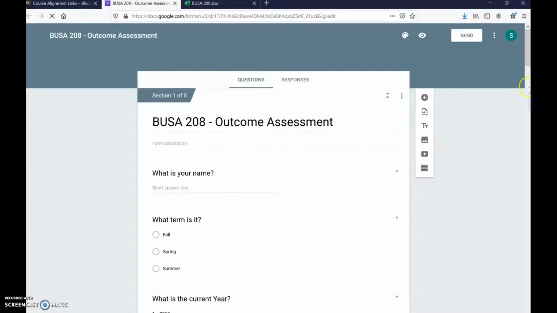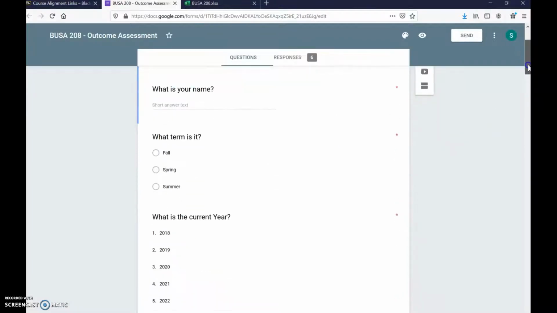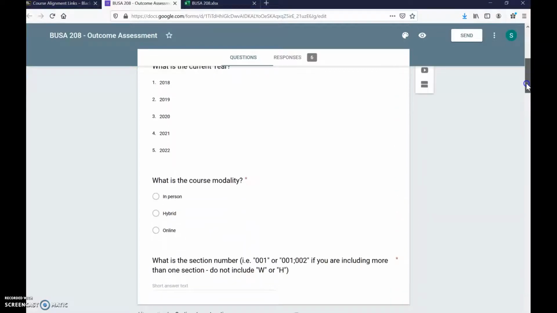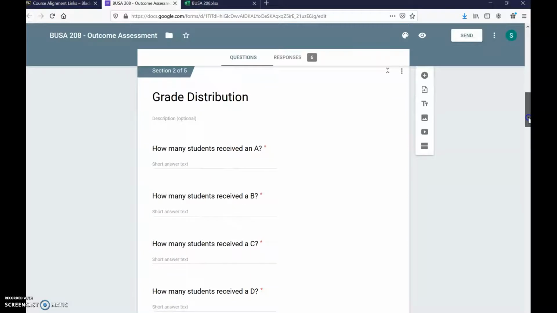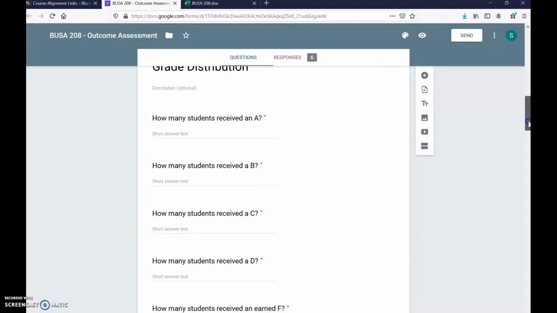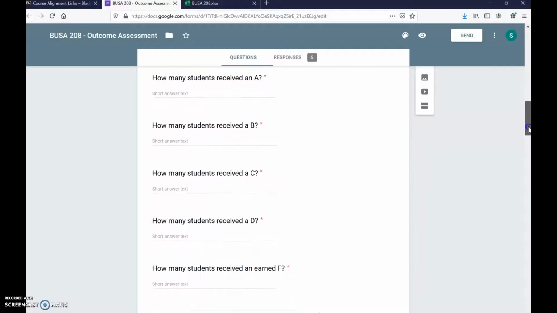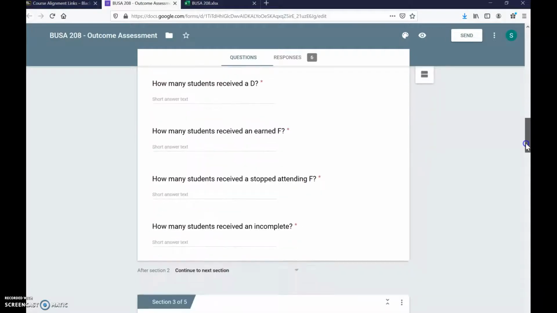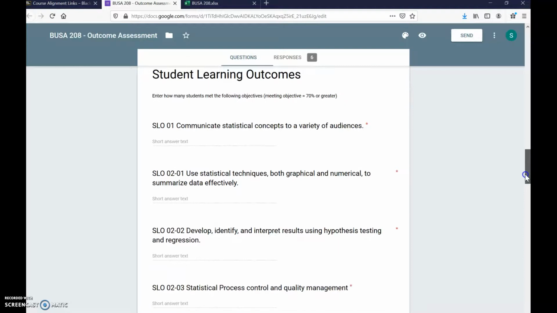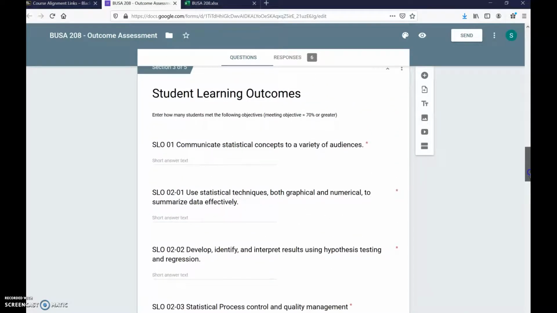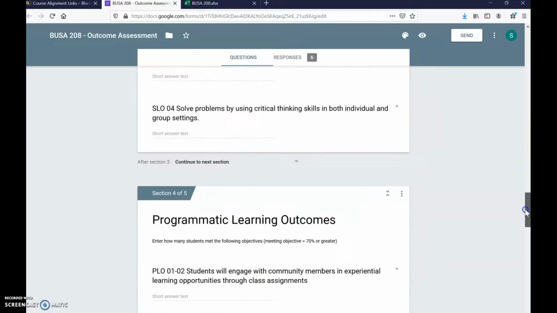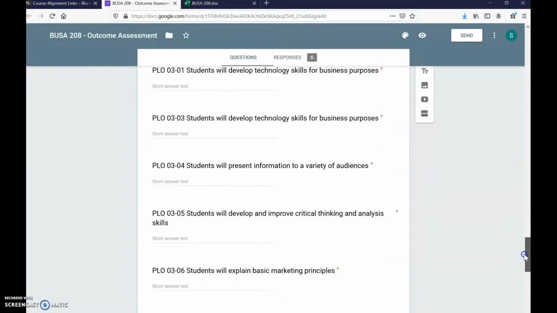So I'm going to put in my name, that it's Fall 2019. That class was an in-person class, and it was 001. I'm then going to put in my grade distribution. So you should be able to get that from your export in your Excel file as well. So you put in all of your grades, and then you keep going. So you've got your learning outcomes. These are all the SLOs. And all you're putting in here is a number. So I'm saying that 17 students completed SLO 1. That's all I need to do is put in that number for all of these. And then I have my programmatic learning outcomes there at the end.